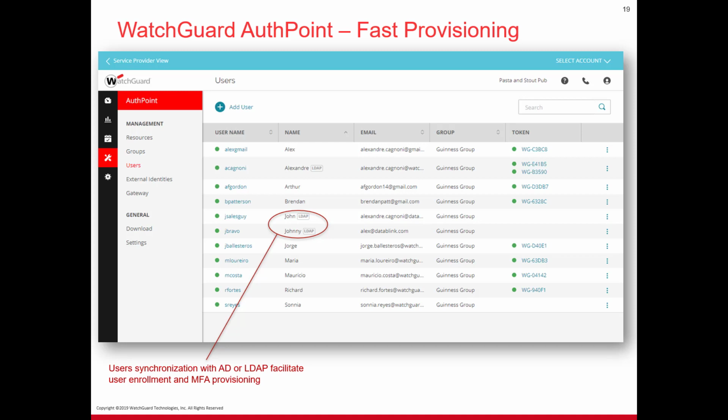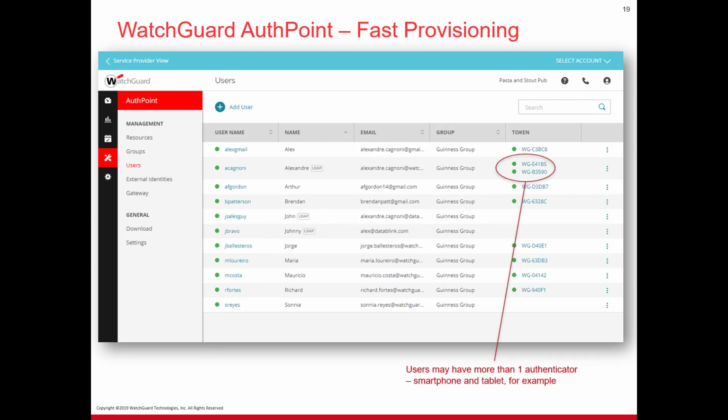and start using them. And as we mentioned before, a single user can have multiple tokens. For example, if they want to have a token in their mobile phone and another one in their tablet, so if they leave one at home, they can still authenticate with the other one.